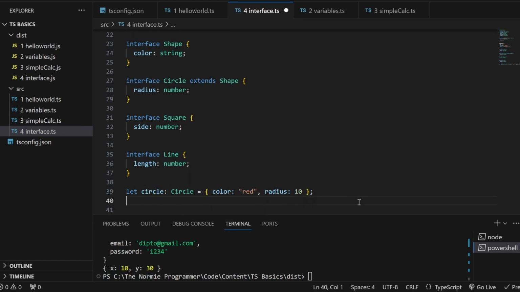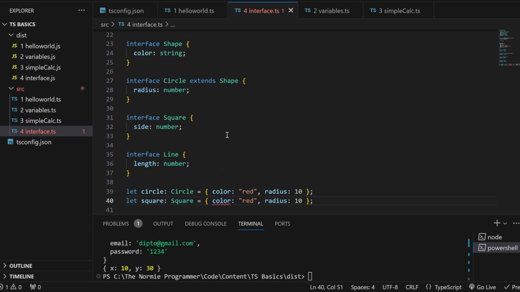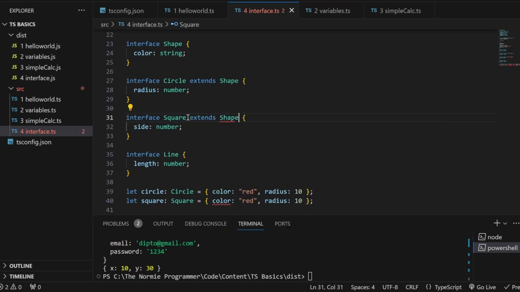Now for the square, where we haven't extended this thing, let me just create one square of the type Square, and let me simply copy this whole thing, and it will give a different kind of error. It is saying that type color string is not assignable to the type Square, but this will work when I extend the shape. Now for the line also, okay, this thing should be side and not radius.